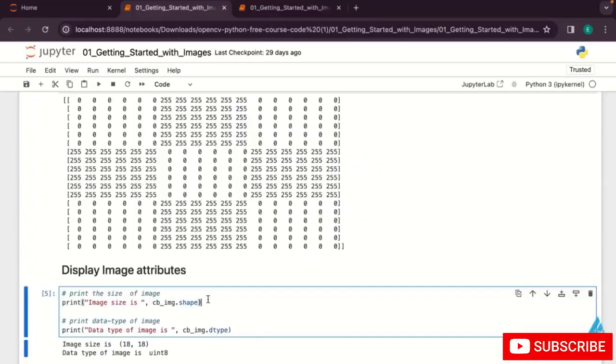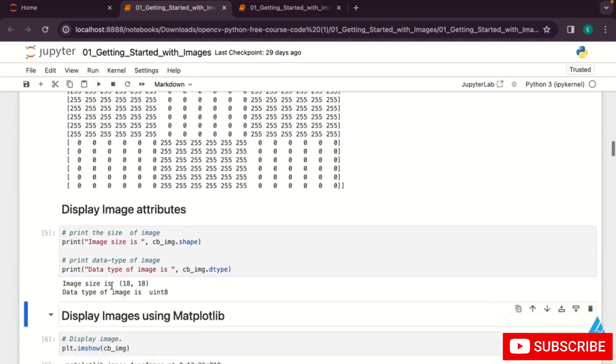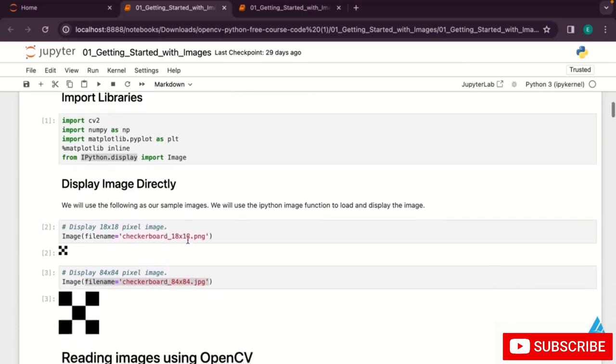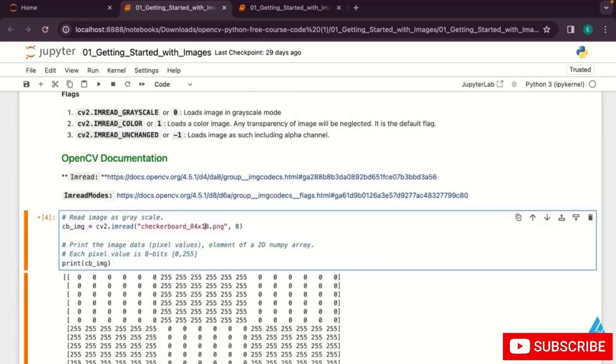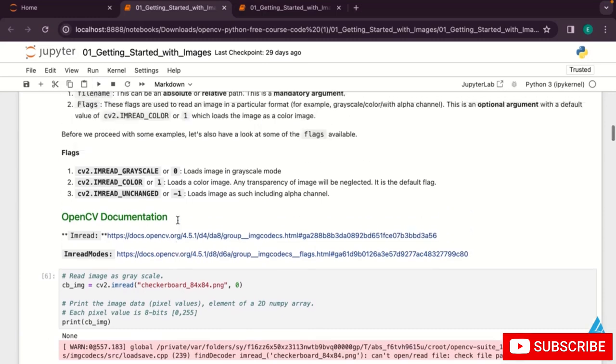Every image has attributes, and the most important attribute we are going to be seeing is the shape. The shape is just telling us the size of the array that we have. That is the dimension of the array. So if I run this cell, we are going to have 18*18, which corresponds to this. So if I were to head over here and load an 84*84 image, we have a problem.